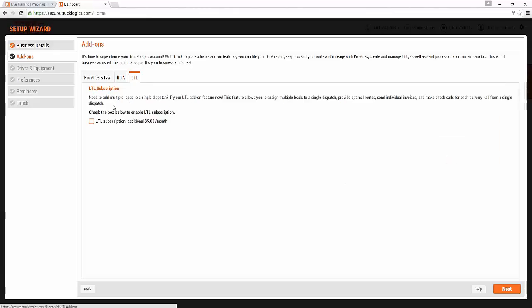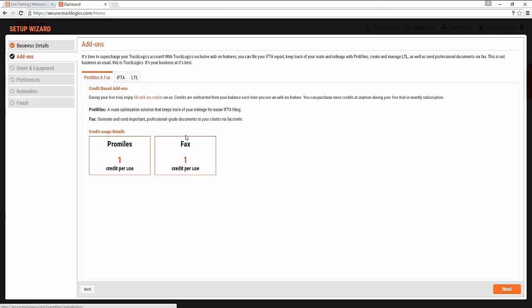An additional service we offer is an LTL subscription. So if you frequently have less than truckload loads that you carry, you can enable that feature as well. We try not to nickel and dime you for too much here at TruckLogics, but these are two extra features that you would need if you use IFTA or if you do a lot of less than truckload orders.